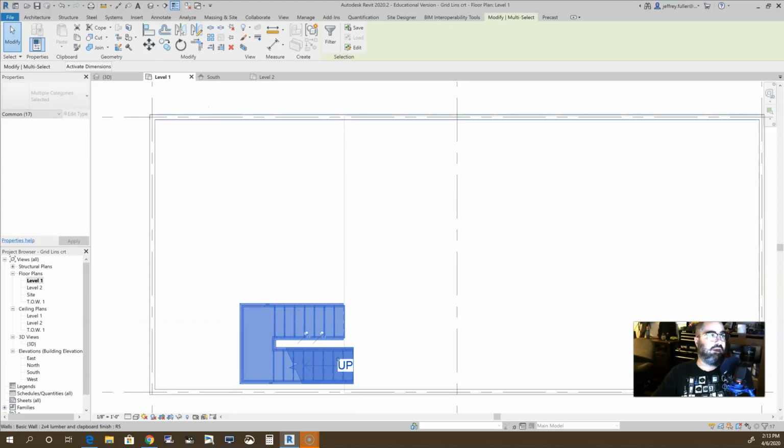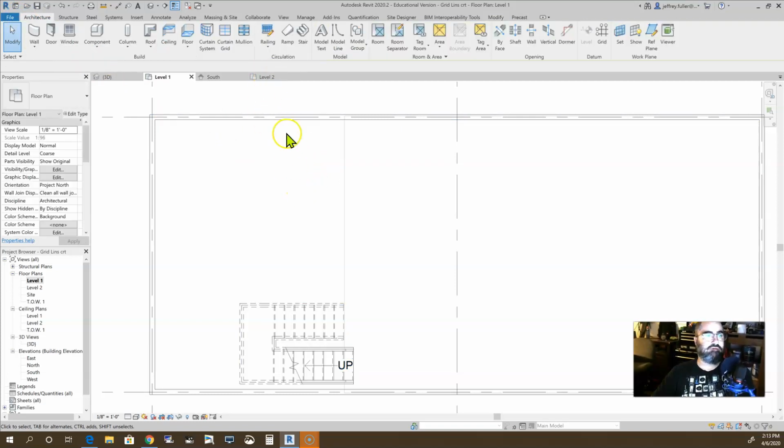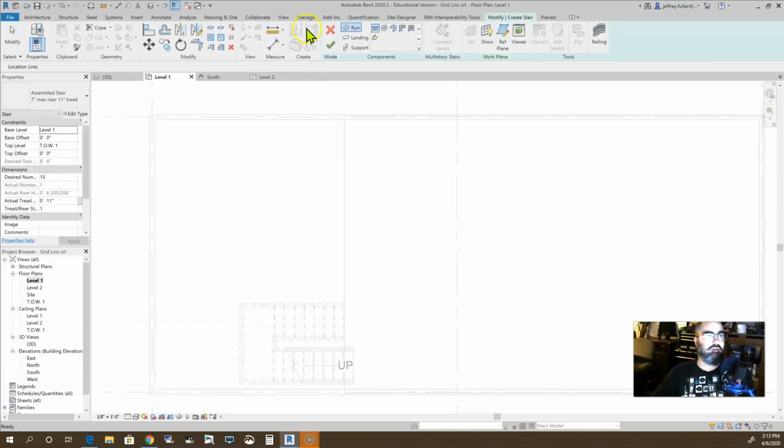And we'll do another switchback. I'm going to show you another little trick. So let's say I'm doing a set of switchback stairs. Okay, clicking on the stair tool. All right, and I'm going to start it out same place, and I'm going to run it up 8 risers, like I did before.